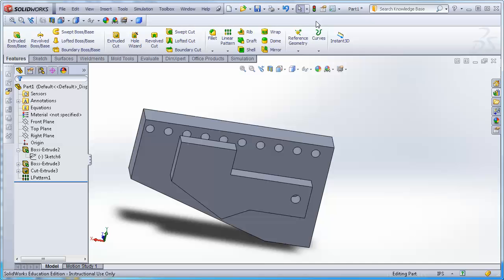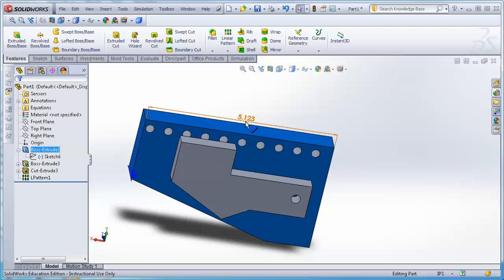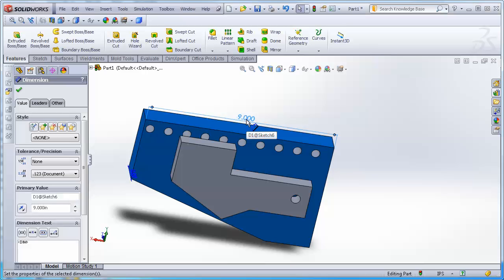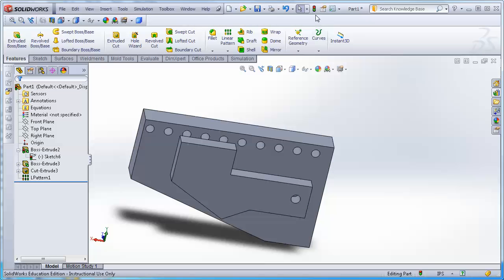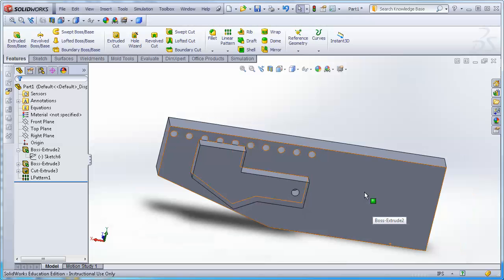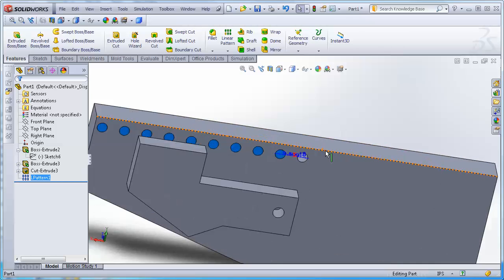Now, first of all, let's update and see if I get any change from the original equation. I don't. Let me change this dimension to a 9. Should make the part longer. I will have to do a regenerate and double click on the pattern, and I did not get what I wanted, so let's look at what went wrong here.